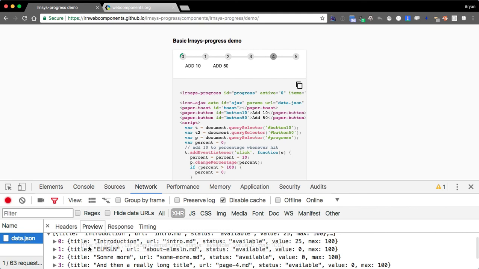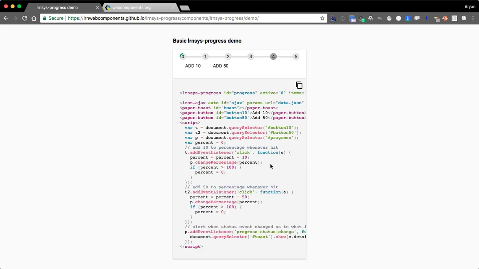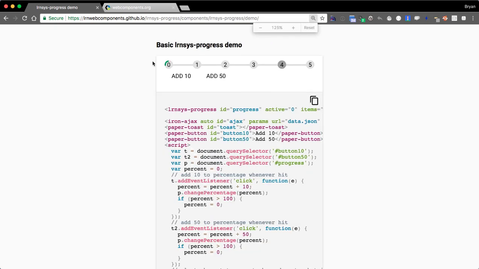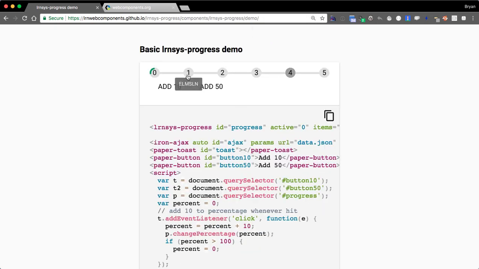And you see we have a series of items that have a title, a URL, status, a value they're currently at, and then max. And so the way that ends up initially being visualized is active is in this case 0, so this is the first step that I'm on. I can also hover over these. I'll zoom in a little bit here, make it a little bigger. I can hover over these items and we can see the title of what the thing is. Right, a really long title.